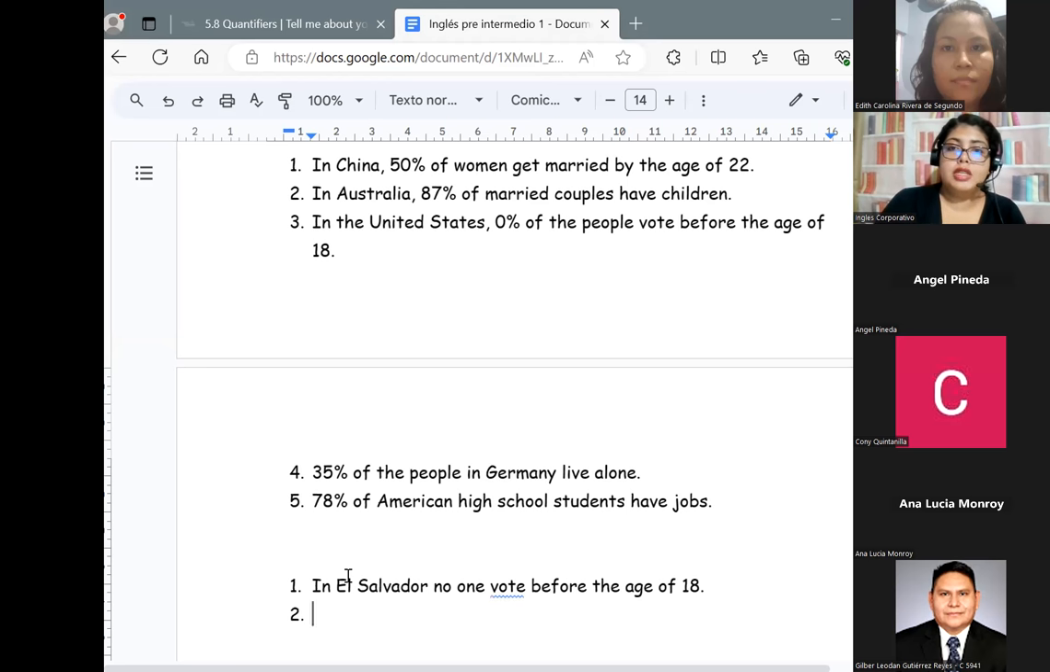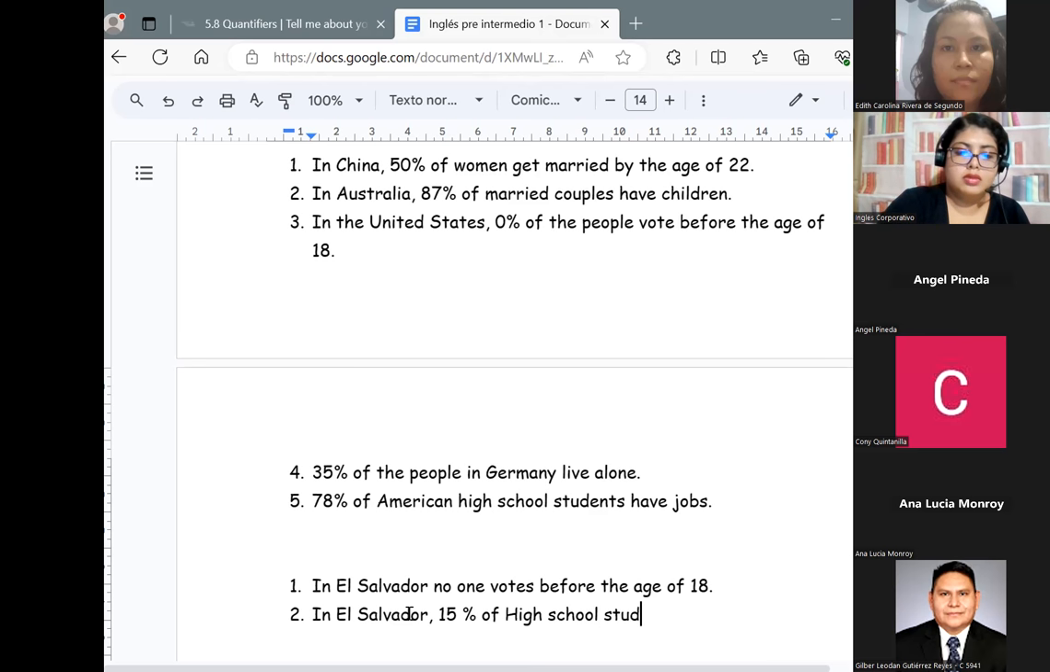Number two, 50% of Salvadorian high school students have a job. Or we can say in El Salvador, 50% of high school students have a job.